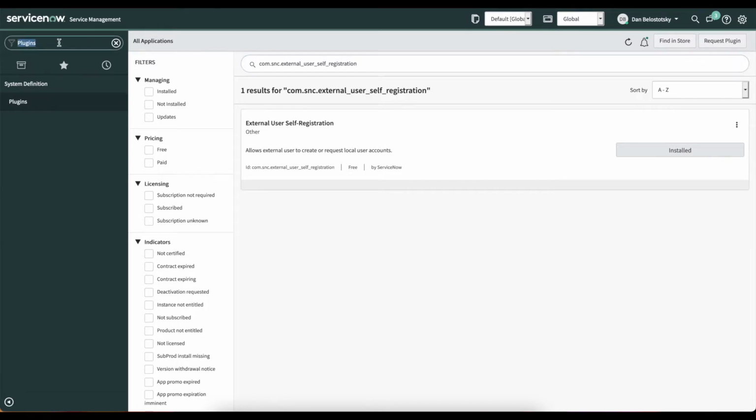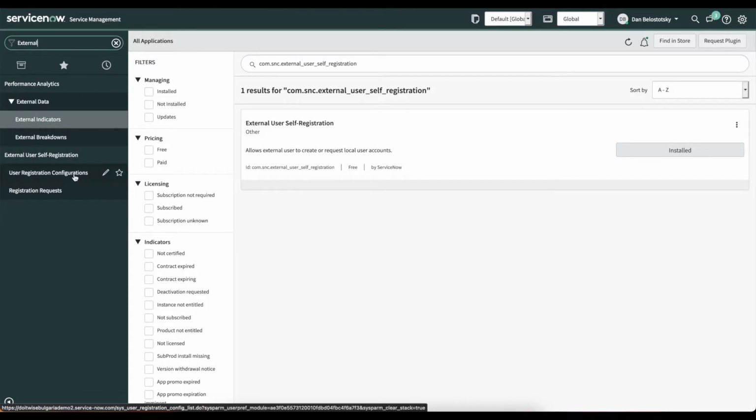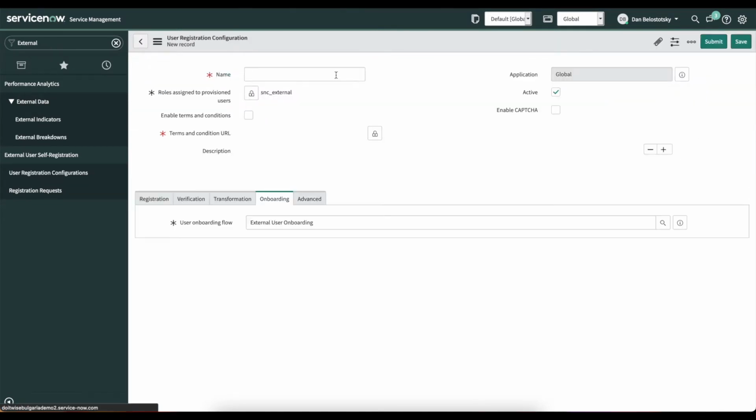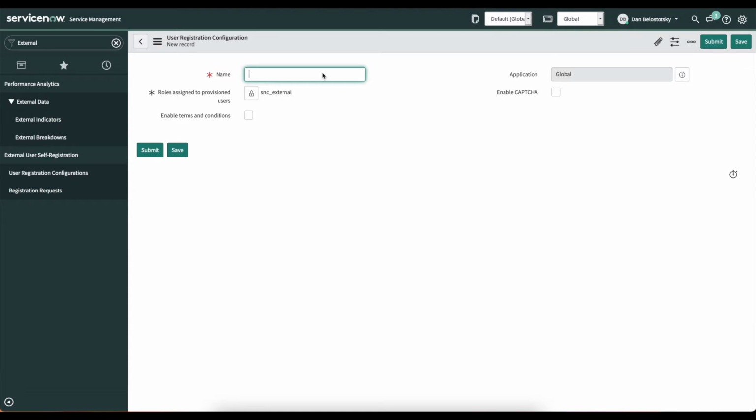We'll type down external and choose user registration configurations. We'll create a new record and give that configuration record a name. Here, you can specify the roles assigned to provisioned users. Now you can see that the platform is already suggesting to give the user an SNC external role.